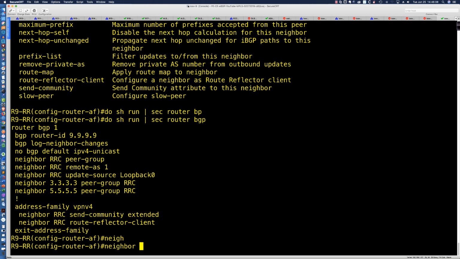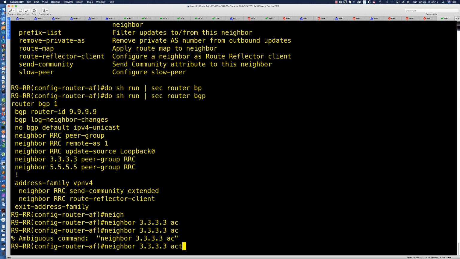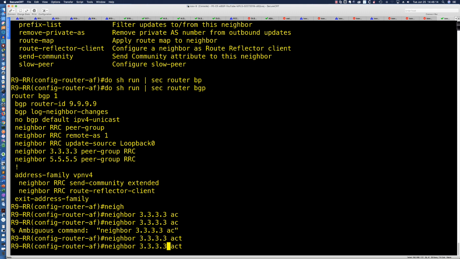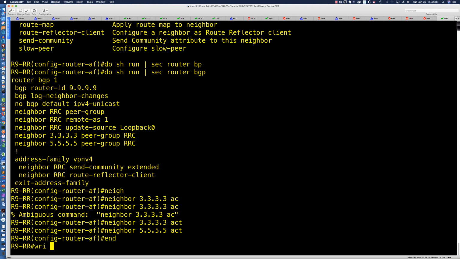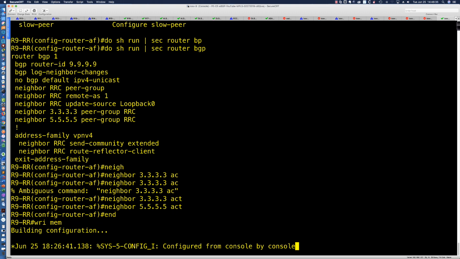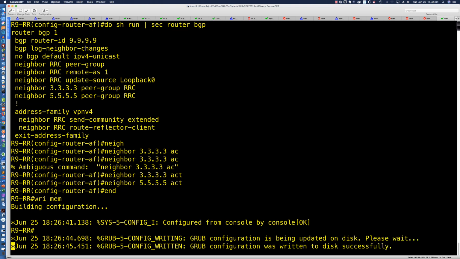So now I can come back and say neighbor 3333 and activate. Oops, I always forget the T. Activate. And then I can say neighbor 5555 and activate. Now you'll notice the peerings aren't up, and that's okay, because we have a functional environment right now, and I haven't done the configuration on the route reflector clients. So we should have everything in check here. Let me go ahead and say write mem, and then let's take one last look at our BGP config here.